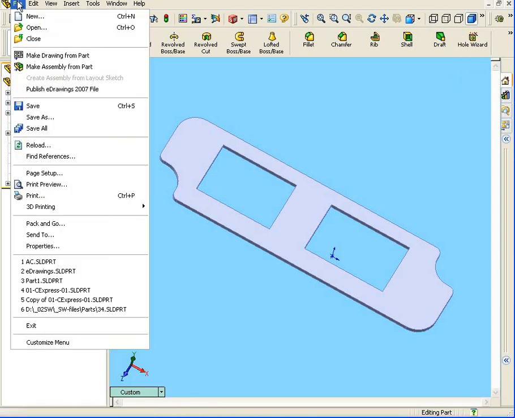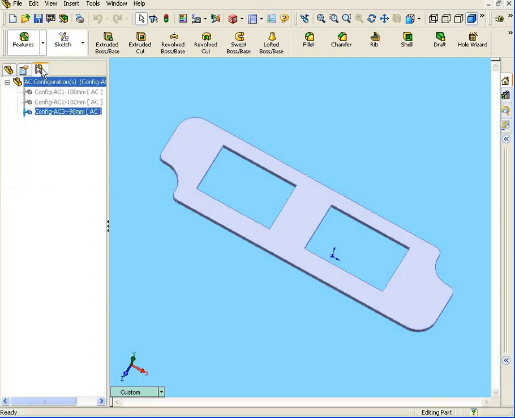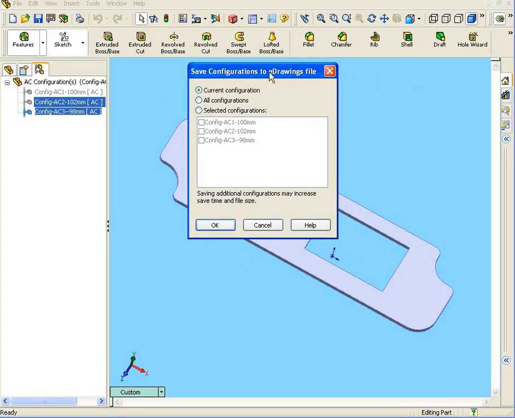Also, under the File drop-down menu, we have an option that allows us to publish eDrawings. We have a few different configurations of this part, and when I press Publish eDrawings, SolidWorks prompts me with a dialog window. I can choose the current configuration, all configurations, or the selected configurations. I'm going to choose 1 and configuration number 2 and press OK.